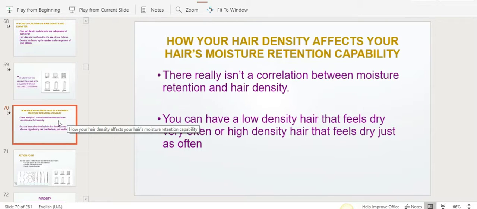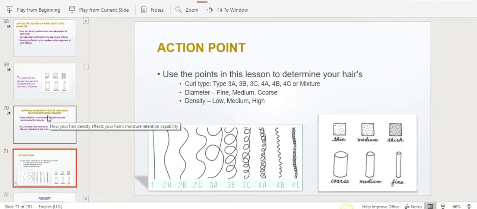So now, why should I care really, and what does it have to do with me having dry hair all the time? So there really isn't a correlation between your moisture retention and hair density, meaning how much hair you have, right? Because you can have low density hair that feels very dry, and you can also have high density hair that also feels very dry. So the two main hair types that affect your hair moisture retention level are your curl type and also your hair's thickness level, right? So if you have fine hair or if you have coarse hair, right?